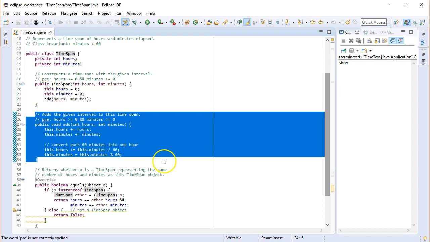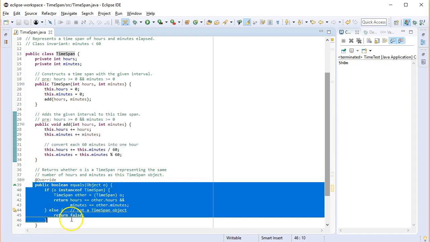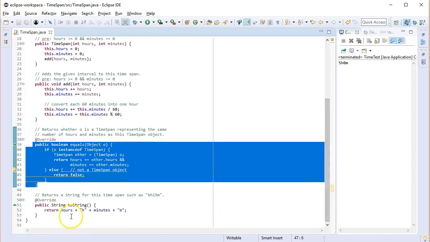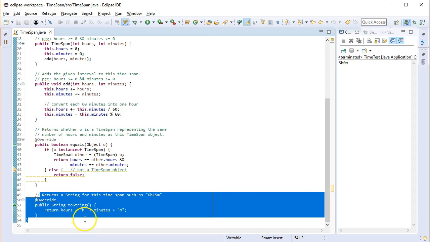So add is a mutator. It's going to add hours to that. They also implement equals here. And then lastly down here they have the toString.